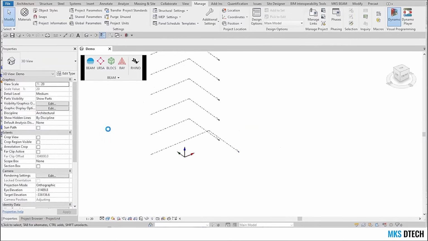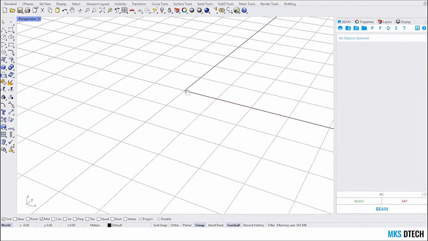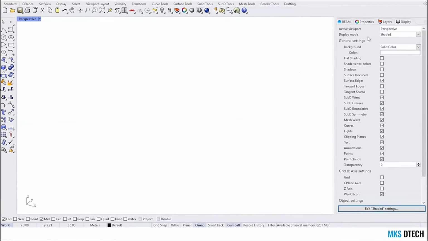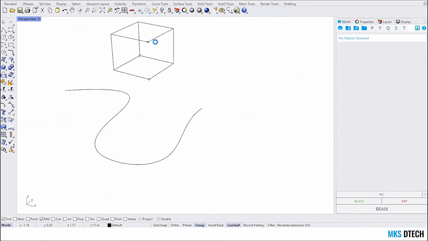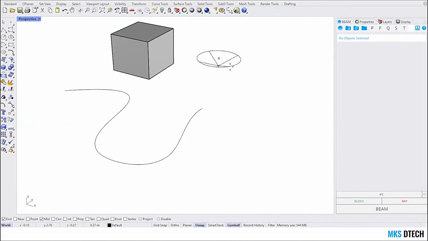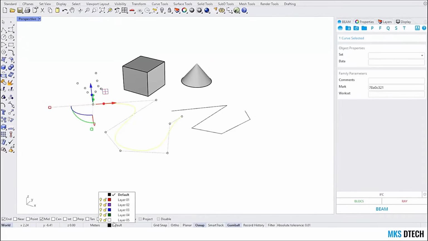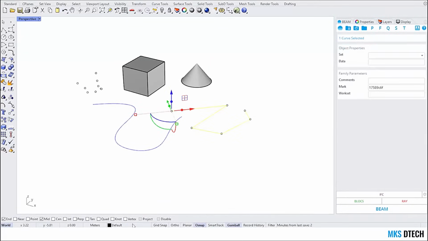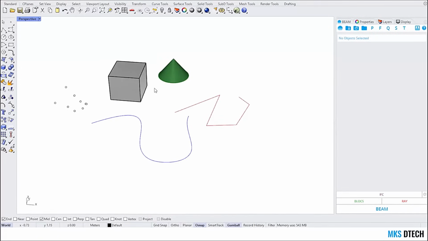Now, while Dynamo is opening, I will just create here some components. Let me just turn off grids, etc. So I'm gonna make some curves. I'm gonna make a box, maybe I'll make geometry here, polyline, and some points. Okay, change a bit layers. Okay, so now I have this geometry.